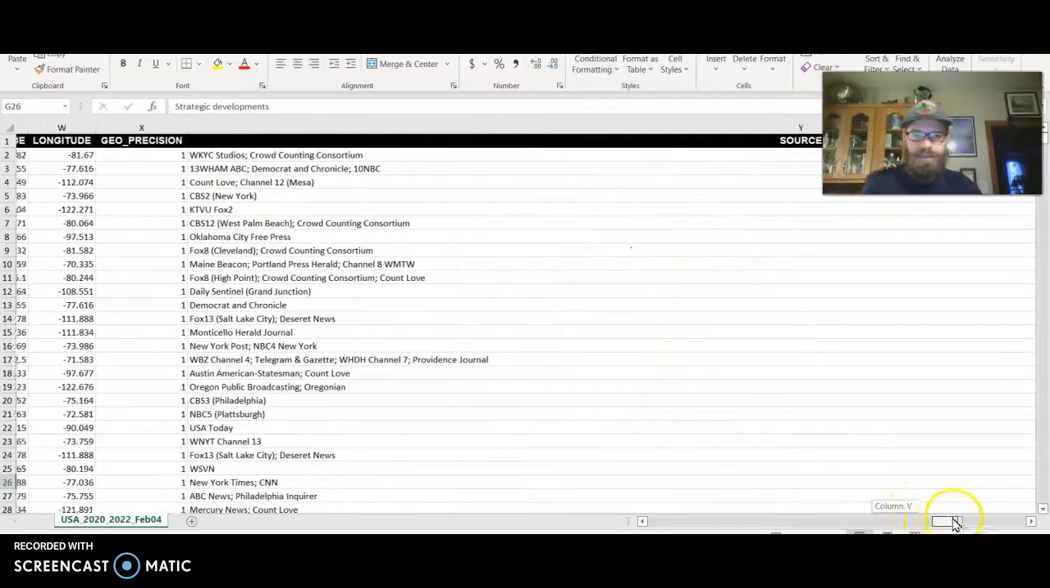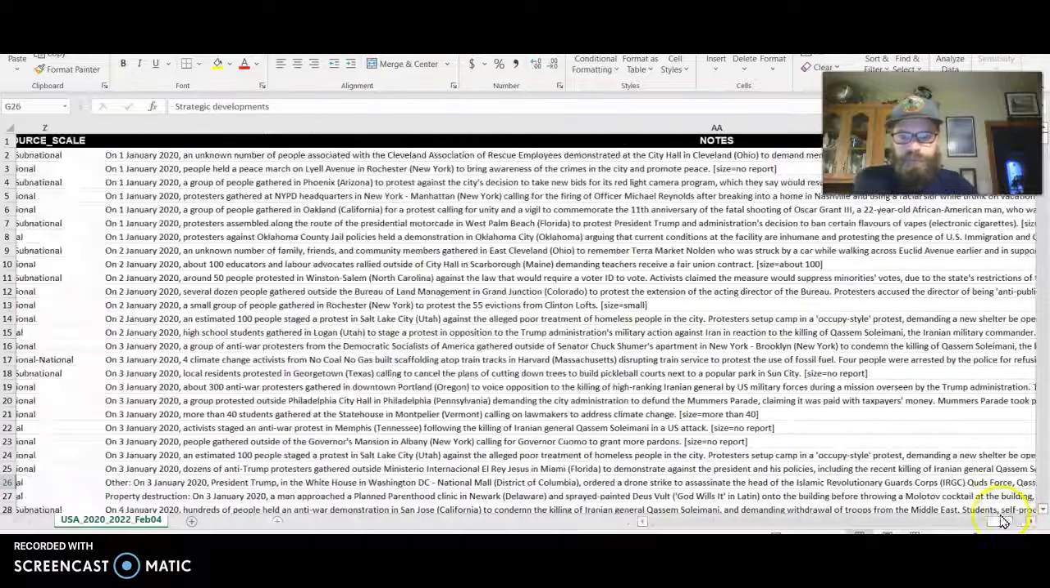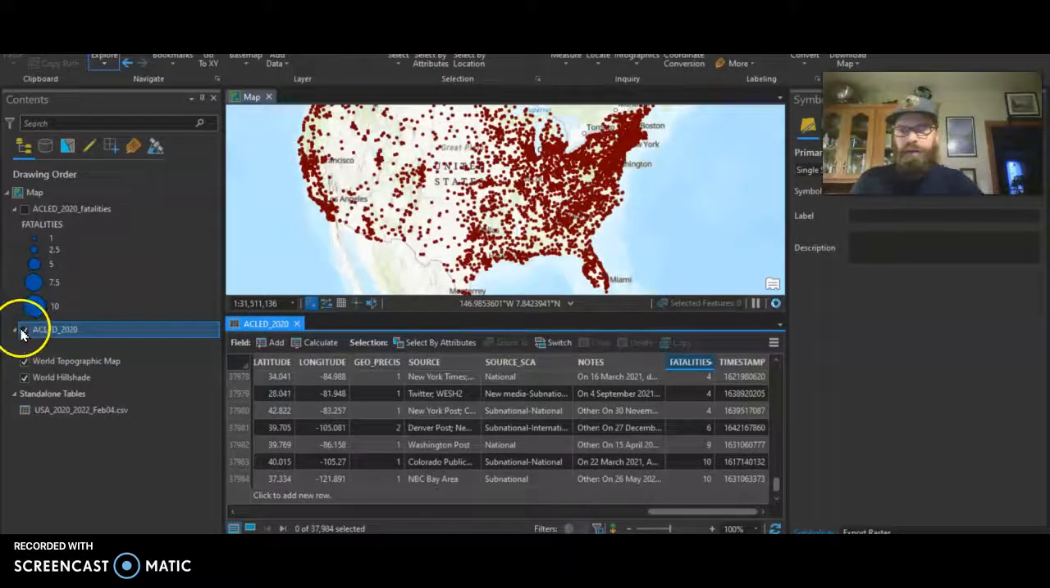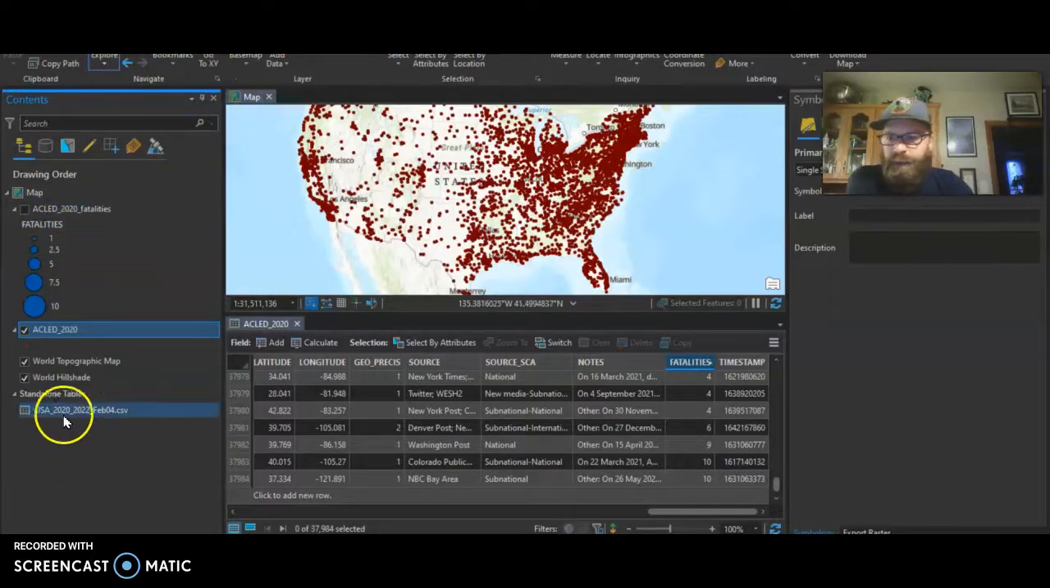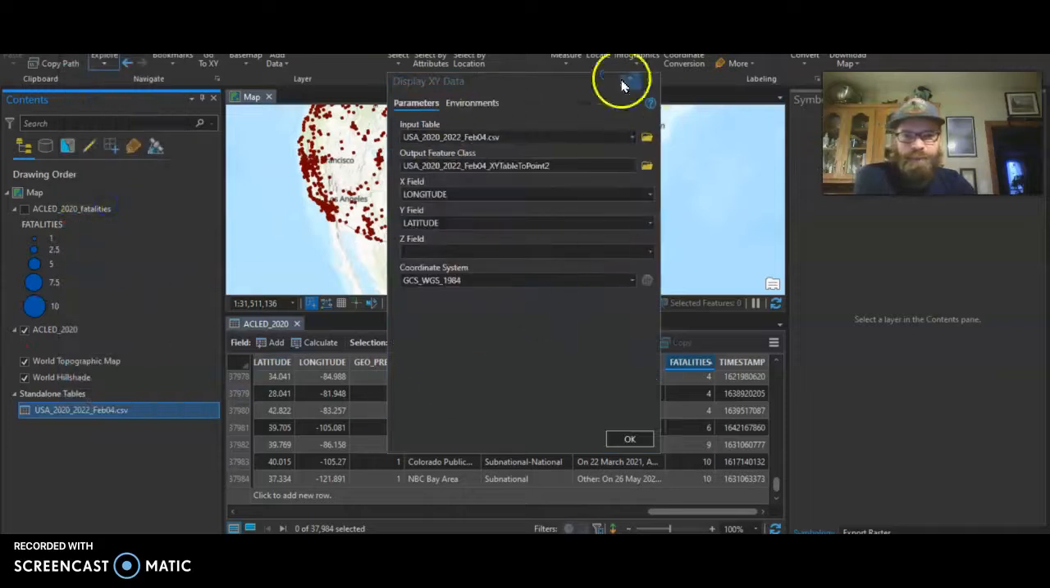So I expanded all my columns so that it showed all the data. Then I saved it as a .csv just because it's a little bit easier to work with in ArcPro. So I opened up a new map. I've already done a couple steps here now and started a new session, and I brought in my data table down here, my .csv, and went to display data and went ahead and created some points using that database.